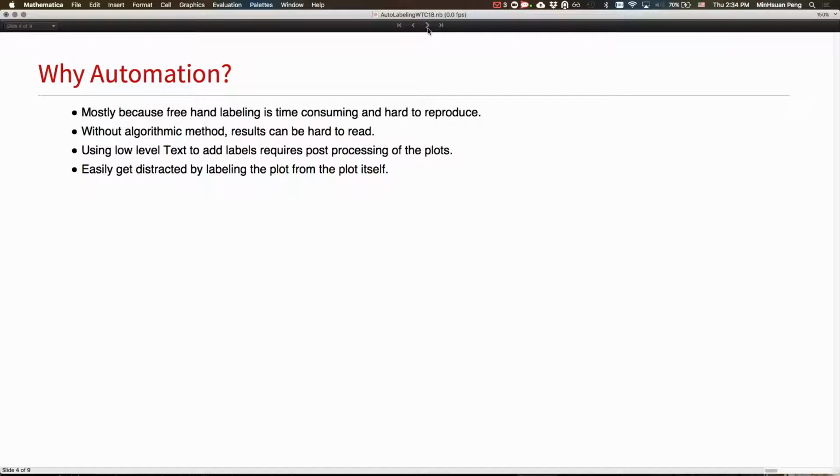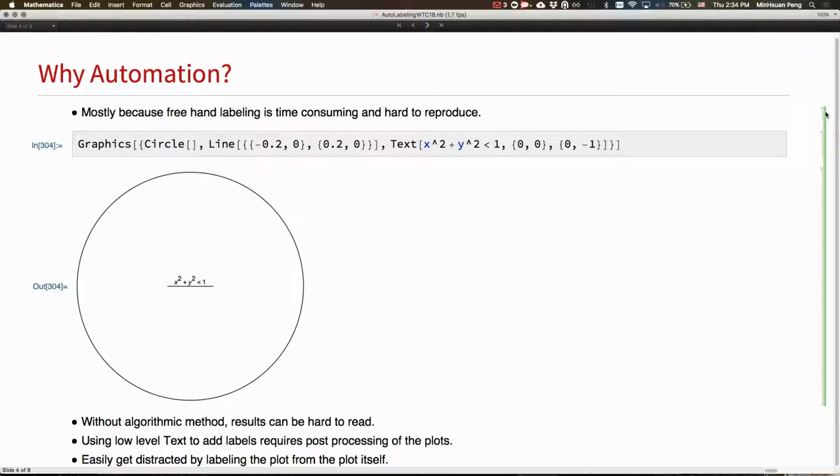So those are just some flavors of the applications, why we are doing that, and then why we are doing the automation at all. Mostly because the freehand labeling is very time-consuming and very hard to reproduce. Especially in the Wolfram language, all the labels we are doing can distill down to the text, which is a flavor of an inset. And so that's what you essentially have to do, and what I essentially have to do to put the labels in the graphics.